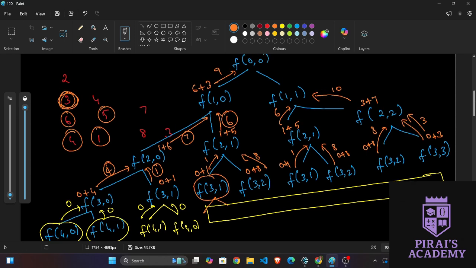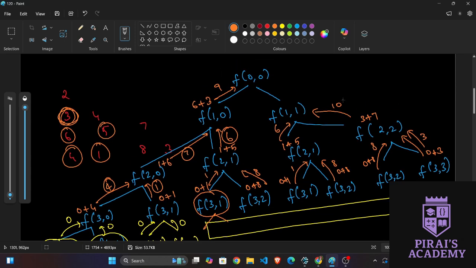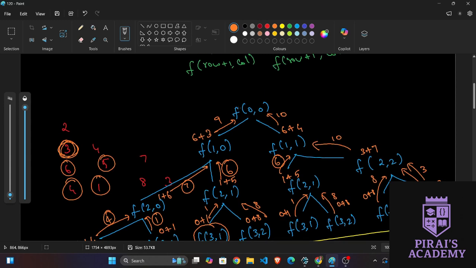Okay. Similarly, here 6 or 10, which is smaller? 6 is smaller, right? So 6 plus f of 1 comma 1, which is equal to 4. So this will be returning 10. So 10 or 9, which is smaller? 9 is smaller. 9 plus what is f of 0 comma 0? It is 2, which is equal to 11. 11 is our required output.